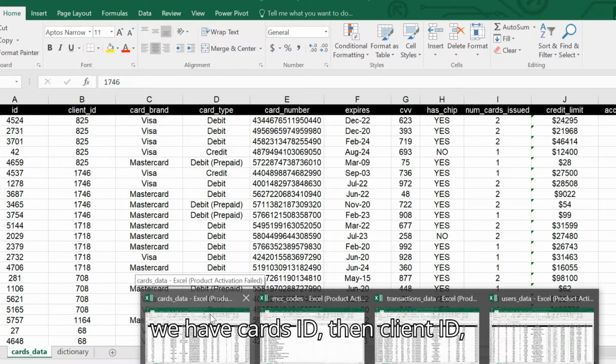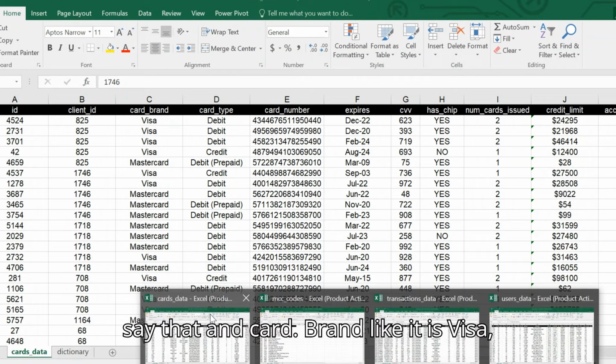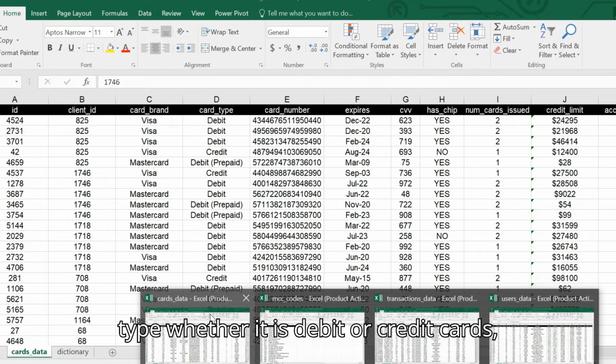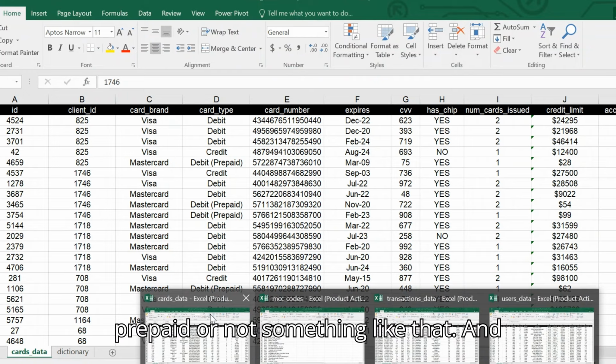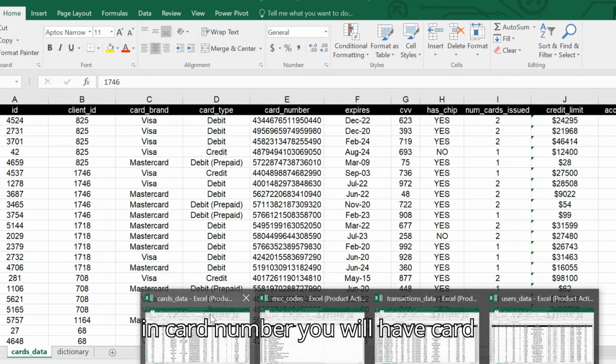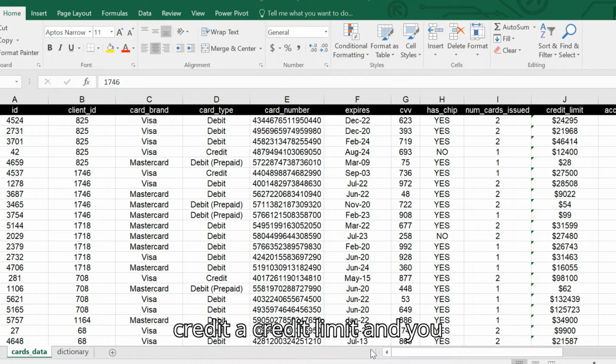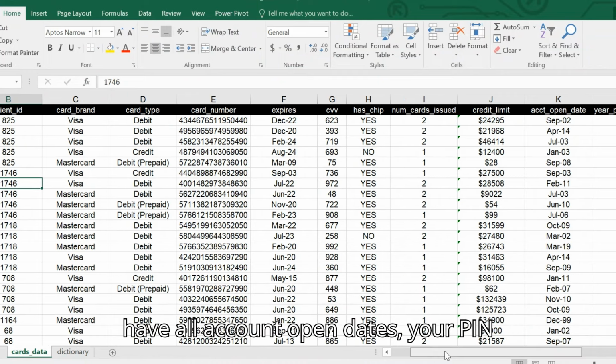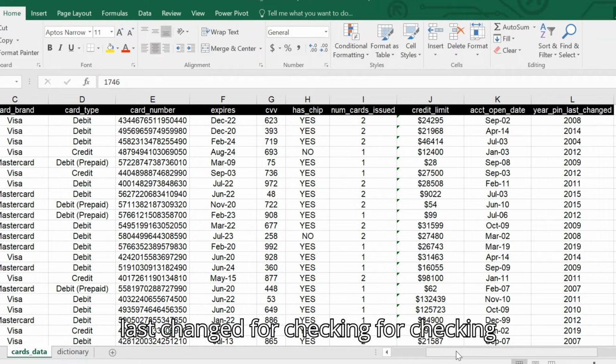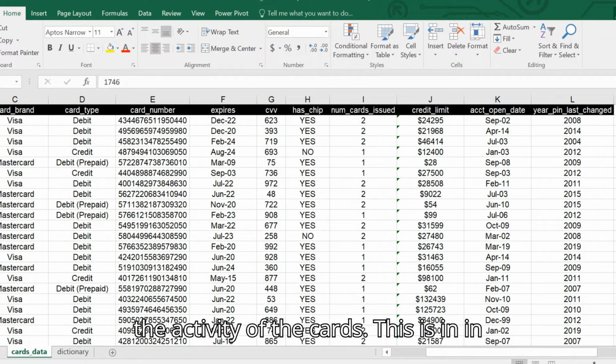In cards data, we have card ID, then client ID. Client ID would be the user's ID, you can say that. Then card brand, like Visa, Mastercard, Amex, or any other brand. Card type, whether it is debit or credit, prepaid or not. And in card number, you will have card numbers, their expiries, CVV of the cards, whether a card has a chip or not, number of cards issued for that client, and then credit limit, and you have account open date, and year PIN last changed for checking the activity of the cards. This is in the cards data.